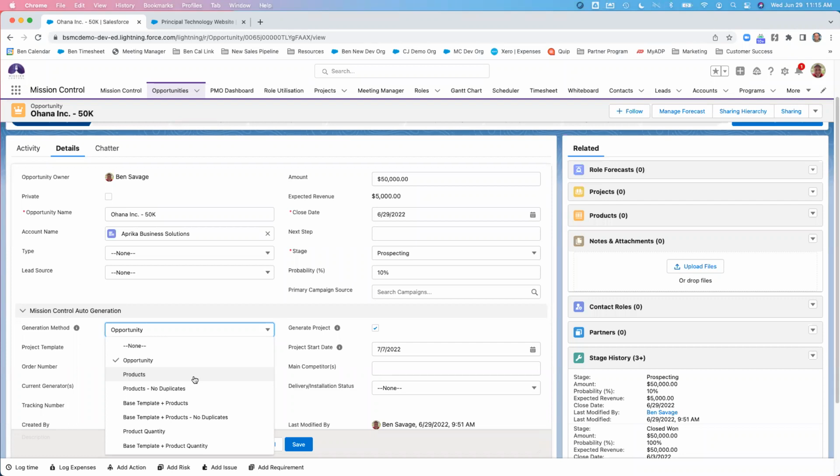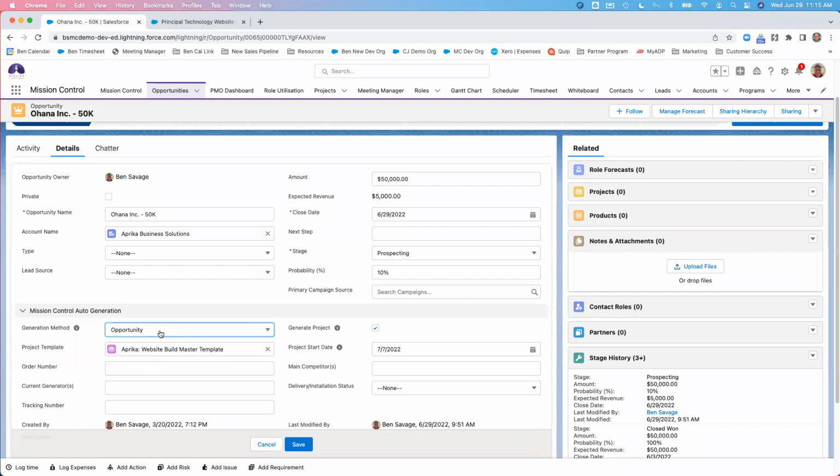If you have a sales team that's selling specific products, it'll actually kick it off to your service or your project management team to deliver those specific products associated to milestones. These down here are just a variation of the products method. I've chosen the opportunity method. We're going to clone this Aprika website build master template. I've told it when we need to generate it and when the start date is. So now we'll come in here.